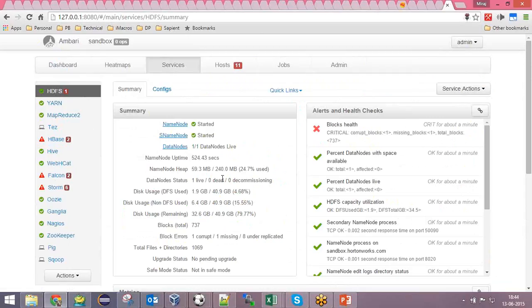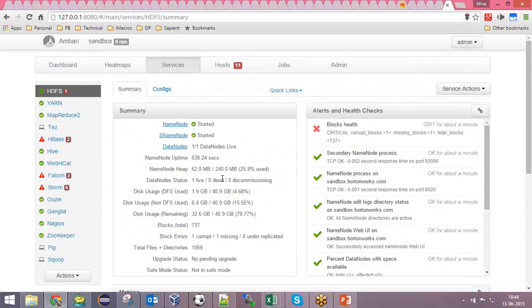So here I can change the configuration related to it. So if you are running, say, a 100 node cluster and you have to change some HDFS related parameters, one way is you can go to all the 100 data nodes and change the hdfs.conf file on all 100 nodes.